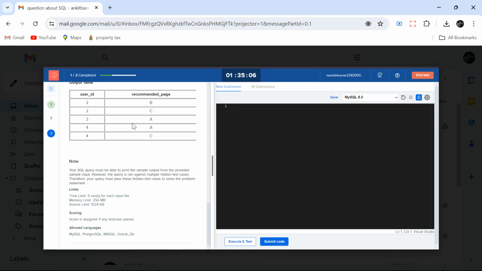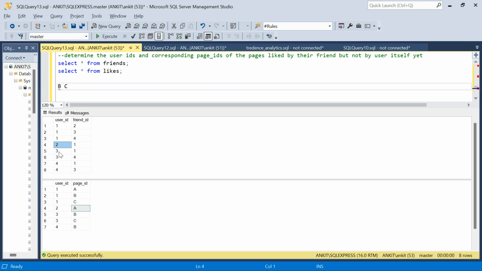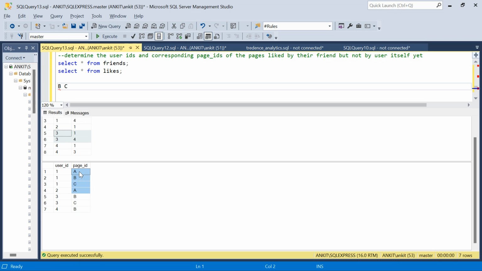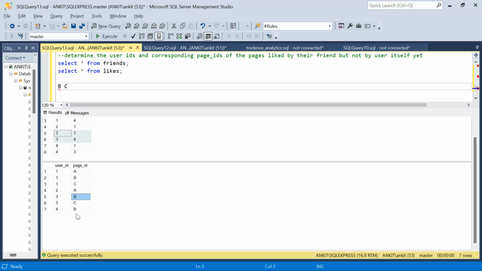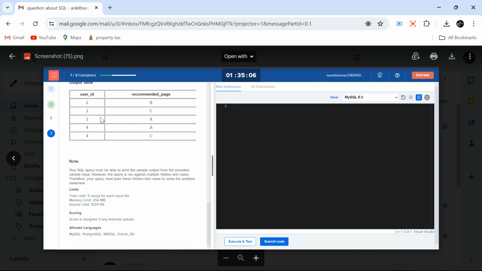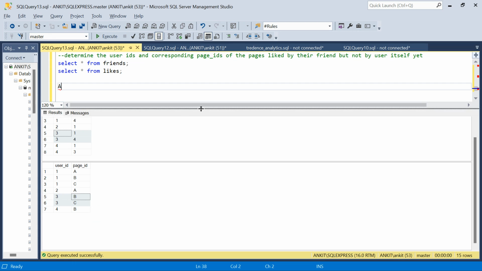Let's look at 3 and then we will move on to the solution. For 3, there are two friends, 1 and 4. Let's look at 1 and 4. 1 has liked all three anyway, and 4 has also liked B. So again we can recommend A, B, C, but user ID 3 has already liked B and C. So we can recommend only A. I hope the question is clear.